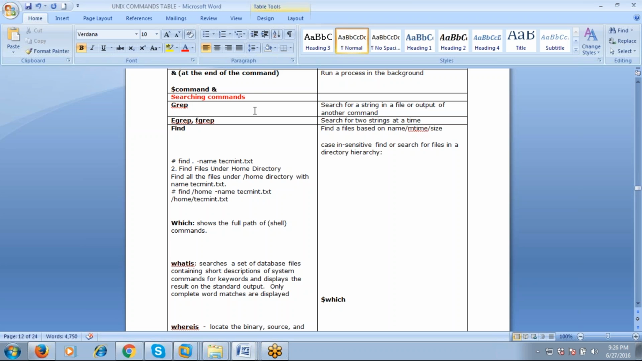So what is the grep command generally? Grep is a command which is used to search for a string in the given output of another command, as well as in a file. Only one string is searched at a time, either in a given output or in the file. That is what you can call the grep command.